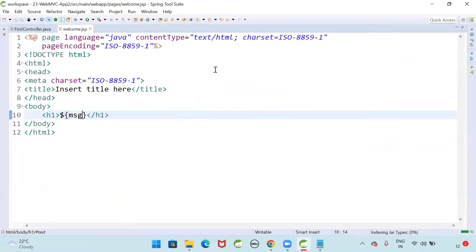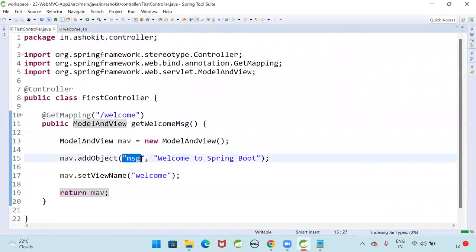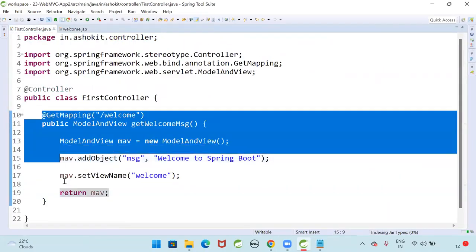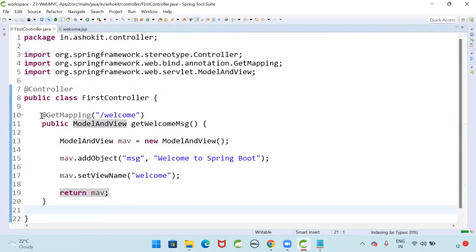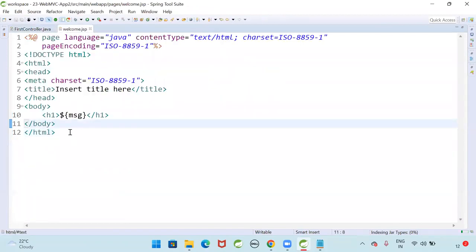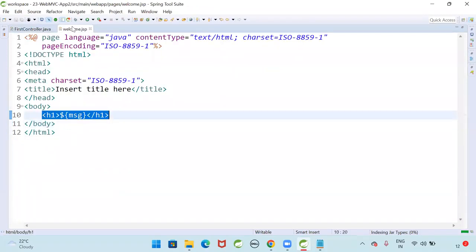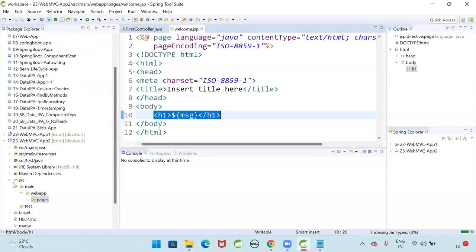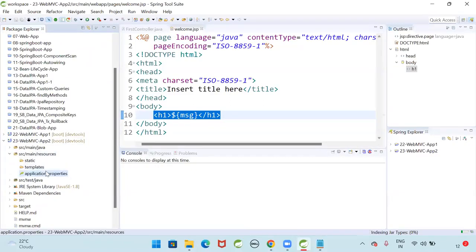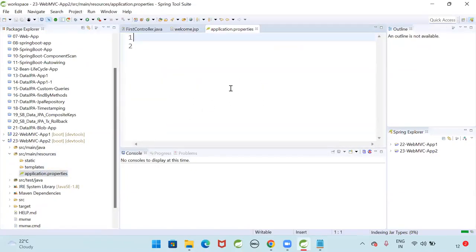I created one JSP page. In that JSP page, I'm accessing this key. The controller is getting executed. The controller is sending the data using the ModelAndView object. This is the view name. This is the model data. This key you can access in this view file. I'm going to welcome.jsp. In the welcome.jsp, I'm accessing that key. Fine. Once it is done, now let us go to the view resolver configuration.